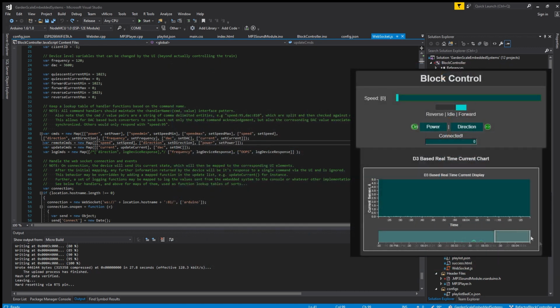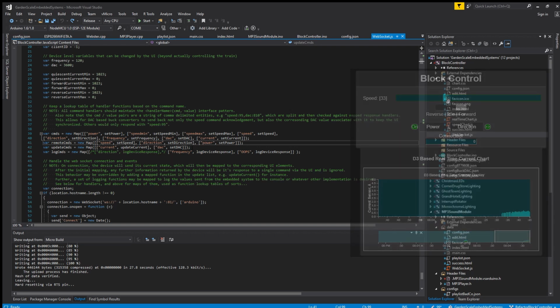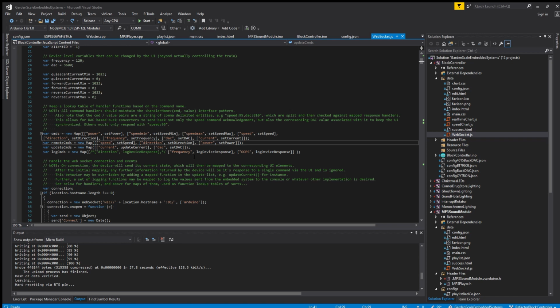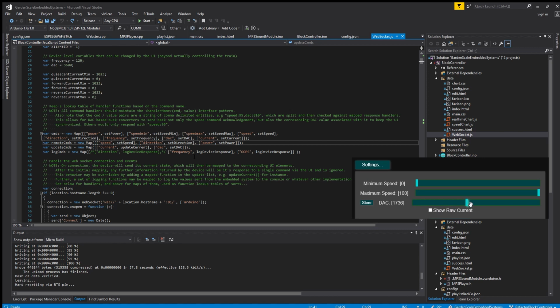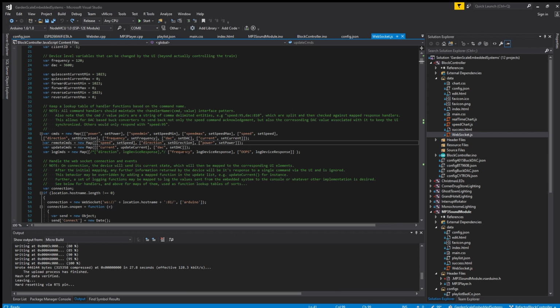The next list is a set of responses that are necessary to update controls on the web interface. In this case, a constant stream of the current readings, and if it happens to be a digital to analog converter controlled system, then we want to know if we change the speed what the calculated digital to analog converter value is set to. And the last list is just a response that we'd like to see echoed in the console, in the JavaScript console, that allows for debugging.